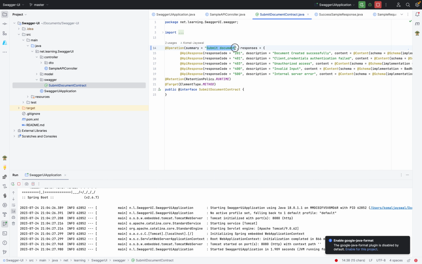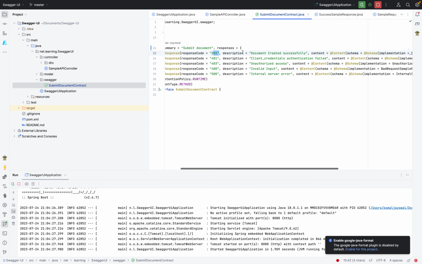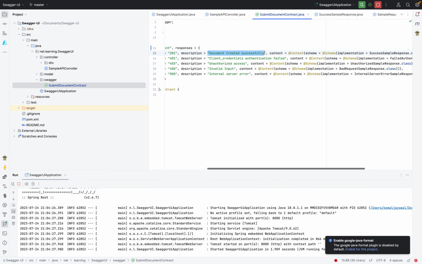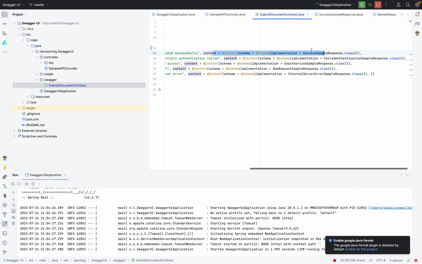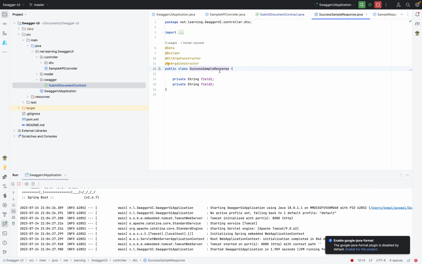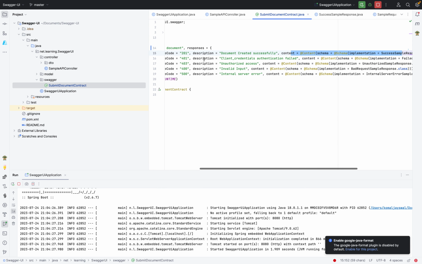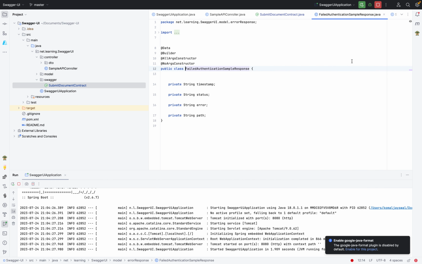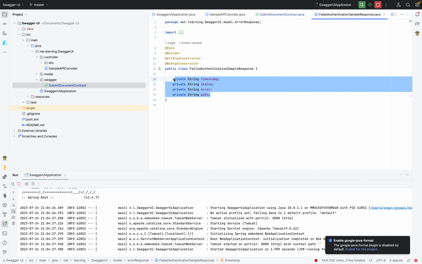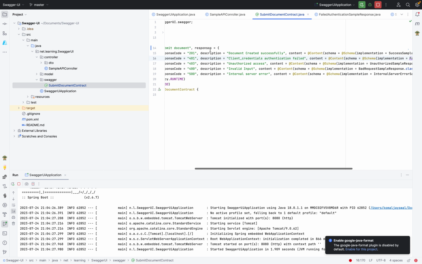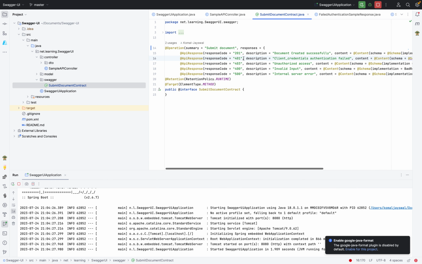You can give any summary over here. Then the response is whatever responses you are expecting. Success response 201, with a small description and whatever content it is. In the content, the schema is the success response which we are giving, and we can pass that one. Similarly for 401, 403, unauthorized, client errors, bad request or internal server error, you can create your own schemas and put them over here, and that same response will be thrown for the individual status codes.